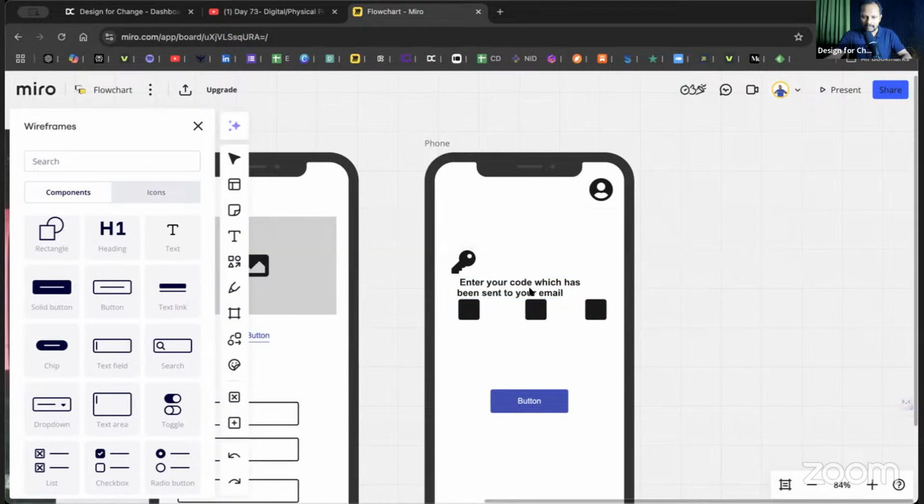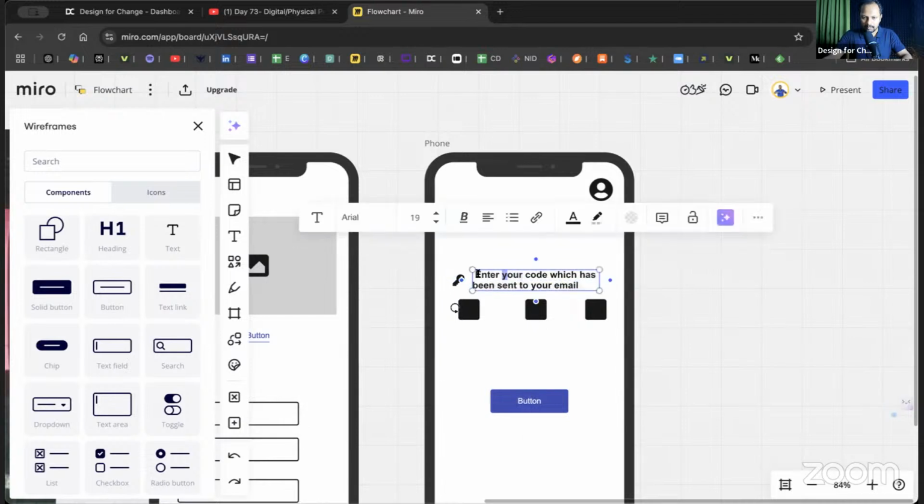Okay, we'll have it like this, and then we'll put a small icon here. This is like a password. It is showing like a password. We don't have to worry much about it. We'll just put a small detail around it. Okay.